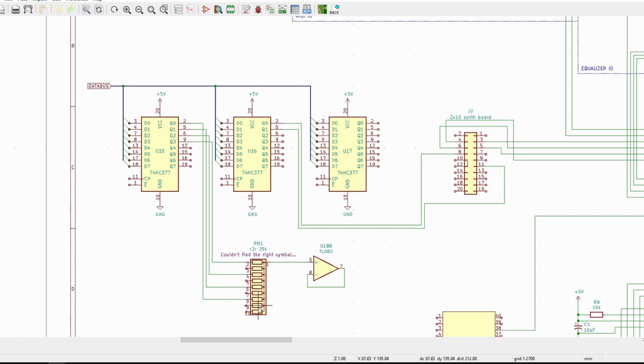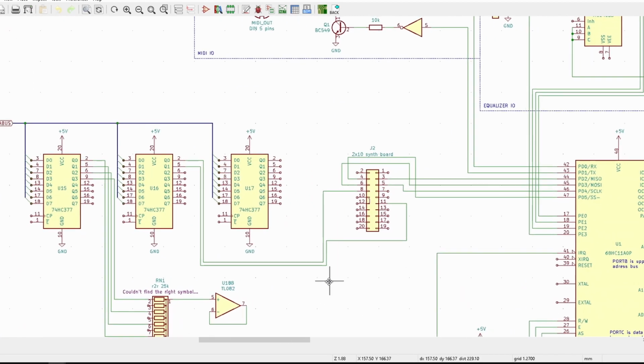So there's a little resistor ladder. I couldn't find the right symbol. Yeah, there's no R2R symbol in KiCad apparently, which is kind of weird, but okay. But yeah, that's an R2R ladder, which goes through an op-amp buffer and then goes to various other parts.